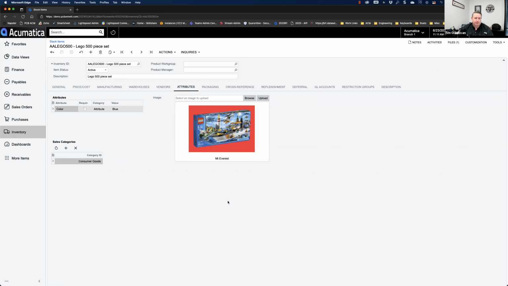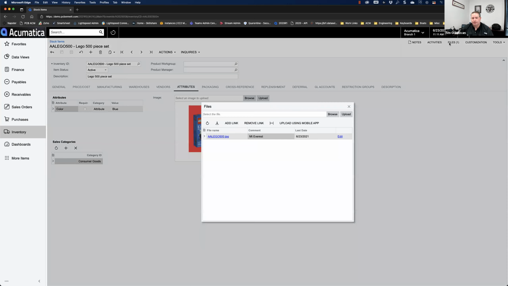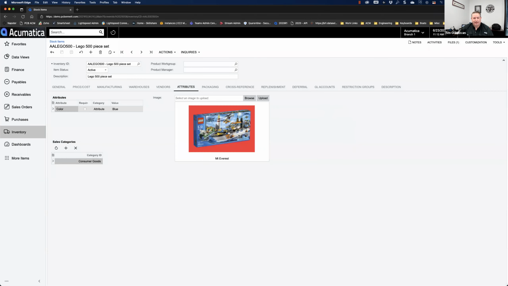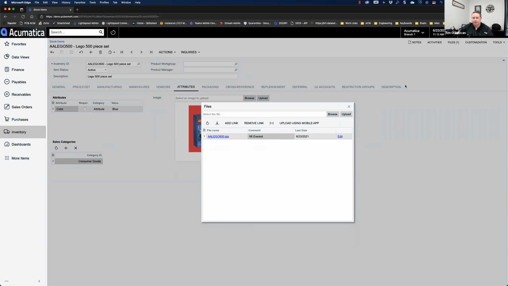But what I'm going to show you is the ability to edit that from the file maintenance side, but then also do versioning. So right now you'll see I've got one file attachment loaded for this stock item. It's the AA Lego 500 JPEG. But I've actually loaded another version. So it started out looking a little different. It didn't have this red background behind it. I added that and then uploaded it again. So what does that look like?